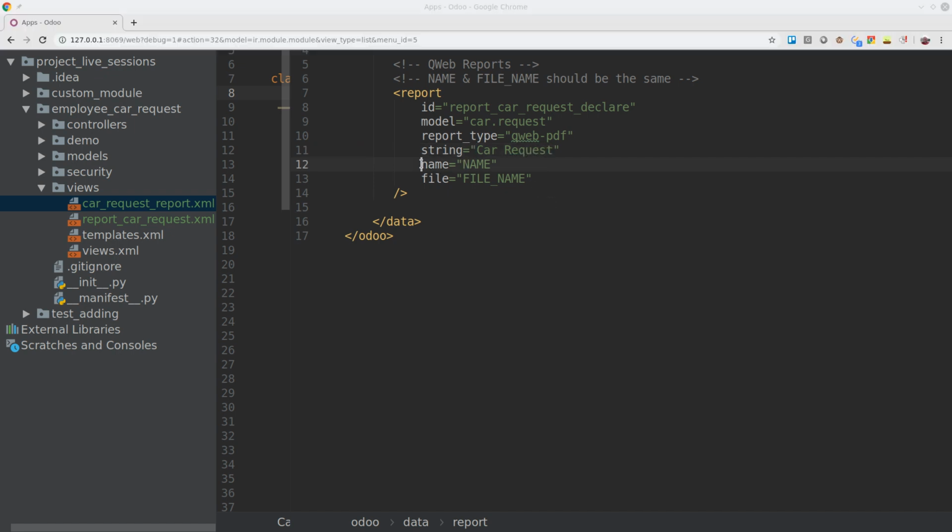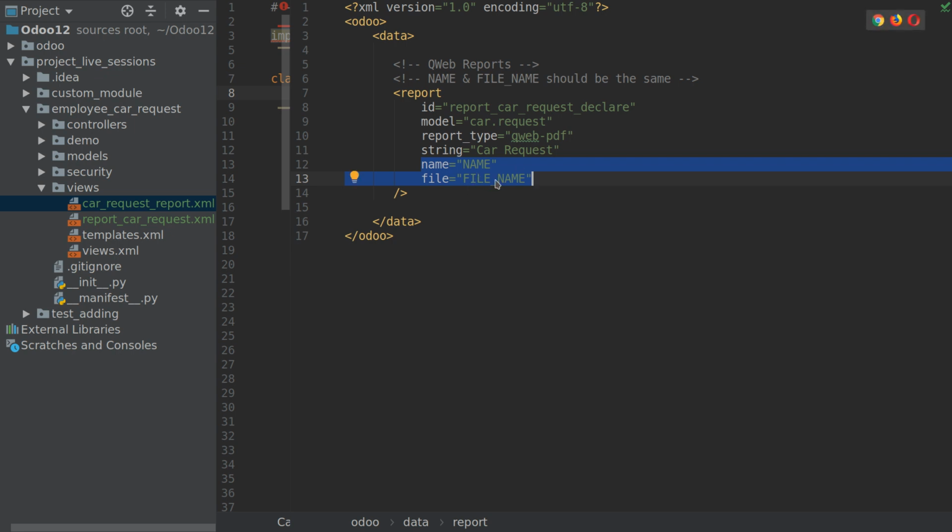Now we have the name and file. Actually, it's not a must, but it should be the same because it's a naming convention and a standard in Odoo, though they can be different. For now I will use the naming convention that is used in Odoo. It will be the name of the module, employee car request.